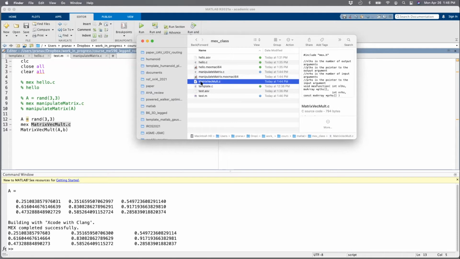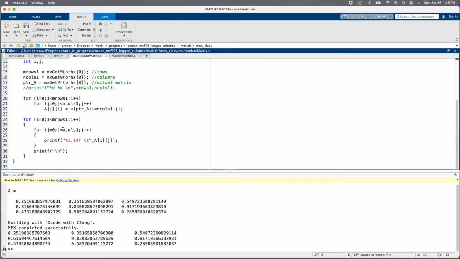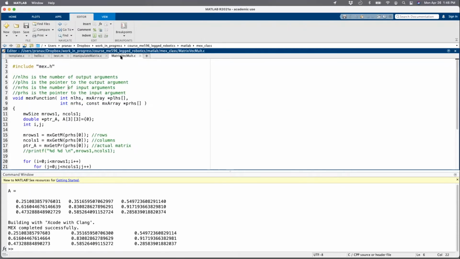Okay, and open it. So my first goal is to actually get the A and B matrices into this file and print them out. That's my first goal. I already did that with A. Now I need to work with the other one, which is B. So let's do that.